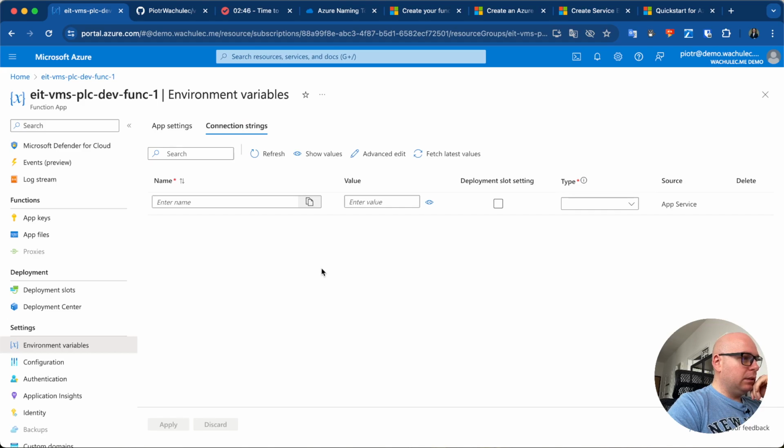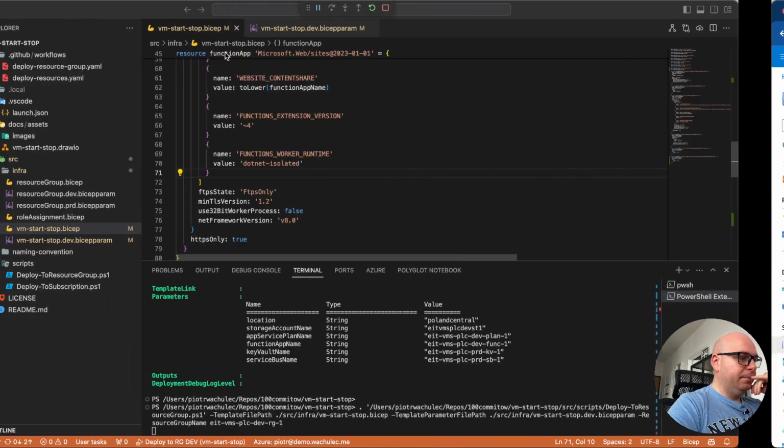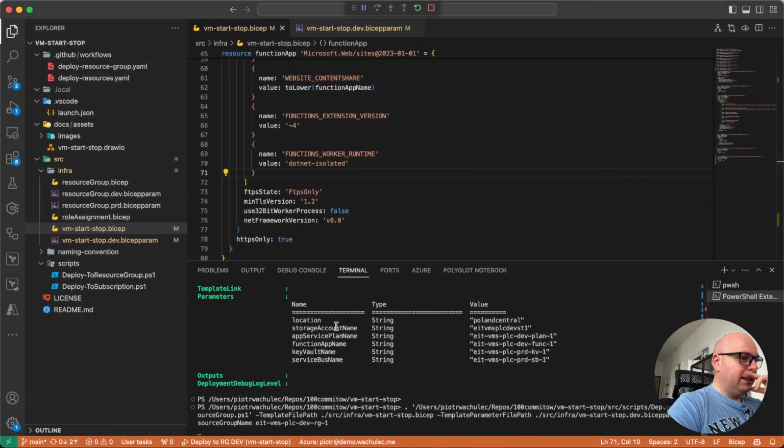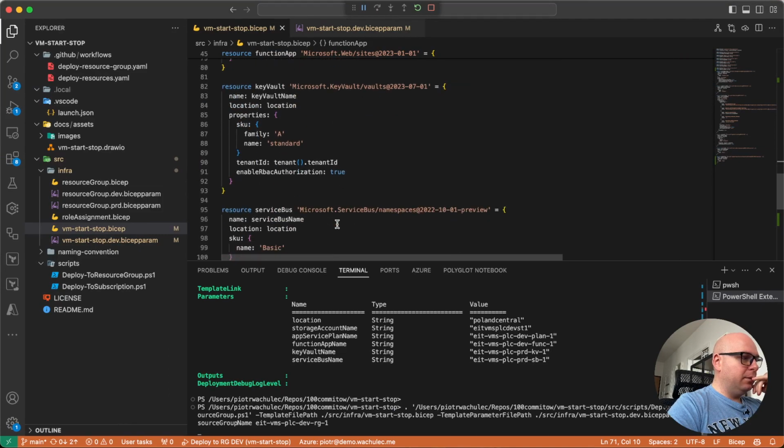So in connection strings we will add the type: MySQL, custom, notification hub, event hub. Okay, so we will try to use that here, but let's see how the deployment goes.